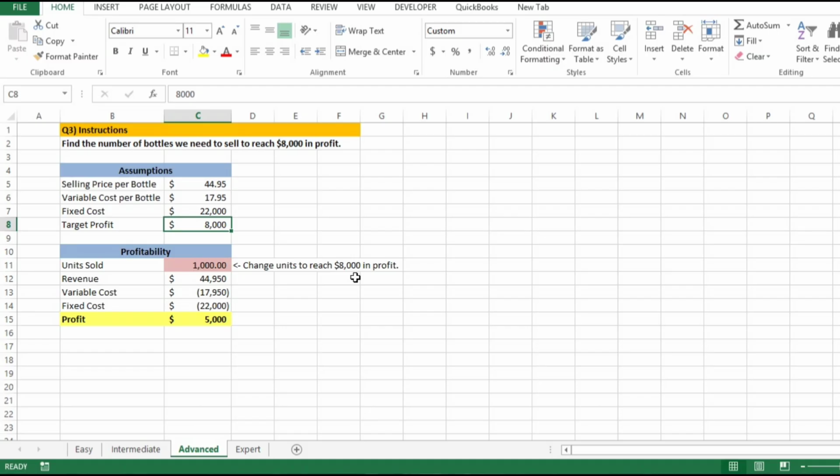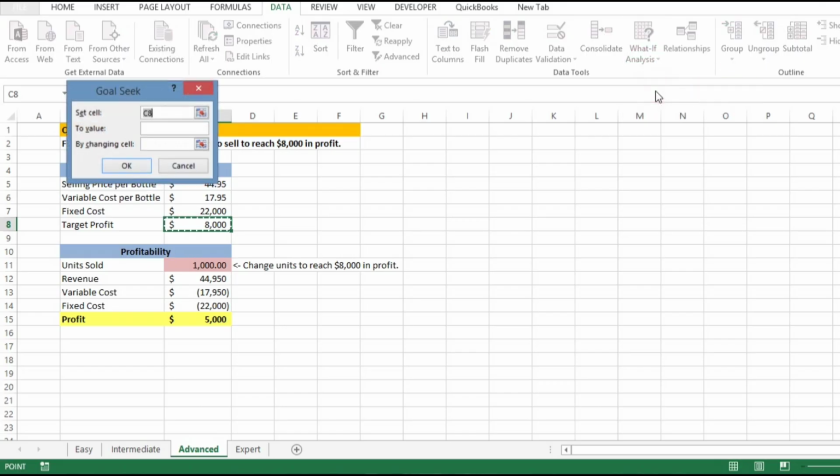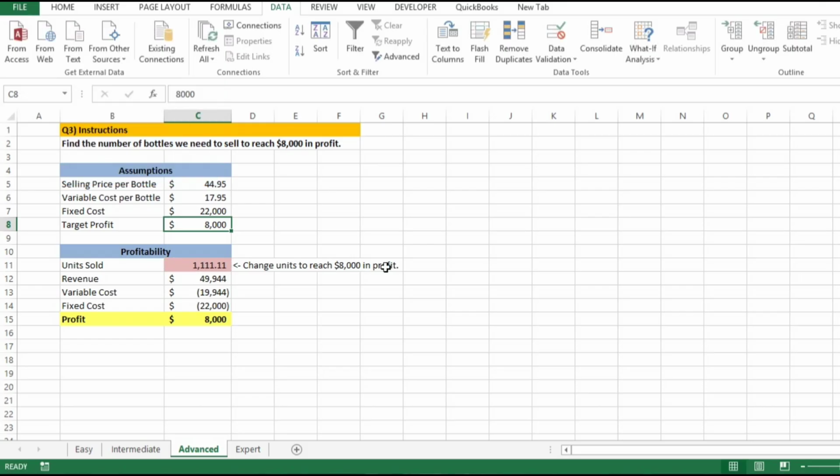Instead of guessing values manually, Excel's Goal Seek tool is the smart choice. From the Data tab, open What If Analysis, then select Goal Seek. Now a pop-up will open and here it says which cell you want to set. So we want to set the profit cell here to exactly 8,000 by changing the cell. This is the dynamic unit sold cell that we want to change, and then just click OK. And now see the magic.